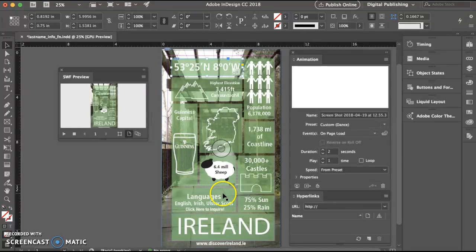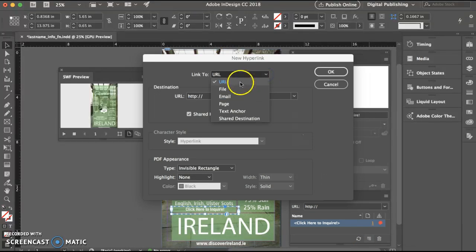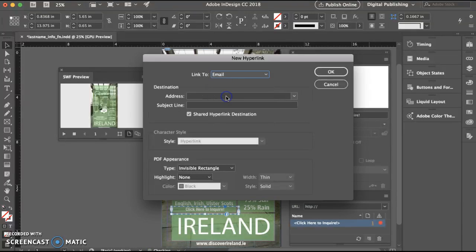Okay, next thing you want to do is click "Click here to inquire." This is something that always is important, in my opinion. You want to have the user click on something and allow them to then be able to connect with somebody via email. So one way of going about doing that is to make sure this is selected, and then I'm going to hit Create New Hyperlink. Up under Link To, instead of URL, you're going to select Email.